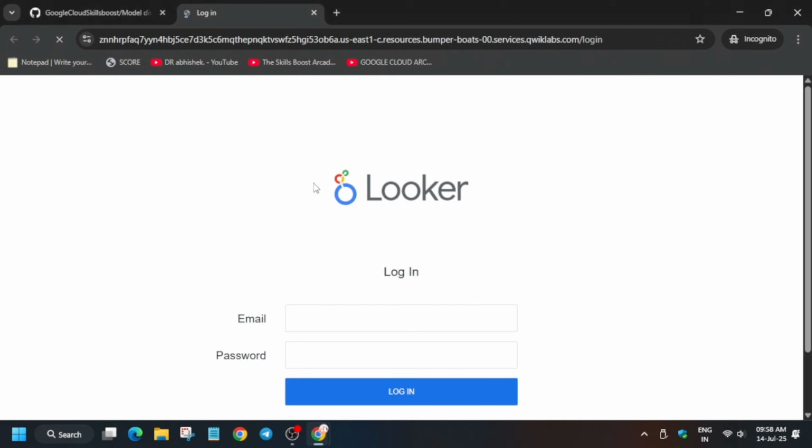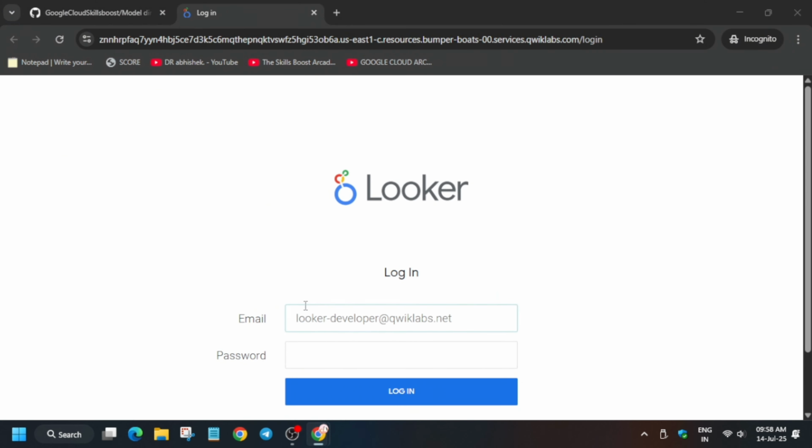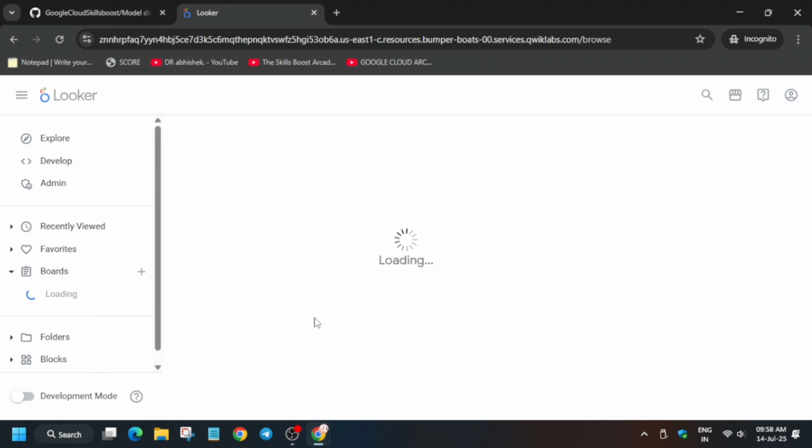So here basically you have to enter the credentials from the lab instructions. Just copy it like this and paste over here and just click on login. Make sure to turn this checkbox on. Now just log in. And here some important steps we have to do.